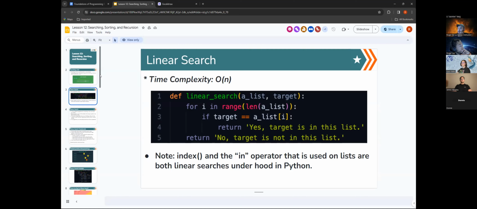So here we see linear search. A note: the index() method and the in operator used on a list are both linear searches under the hood in Python. So keep that in mind. We discussed that earlier when we covered the frequency pattern, the not so good example and the good example. The not so good one used the in operator on a list. At first glance, it might look like we're just checking if it's in there and not actually doing a for loop, but under the hood, that's what Python is doing. So keep that in mind when using some of these methods.